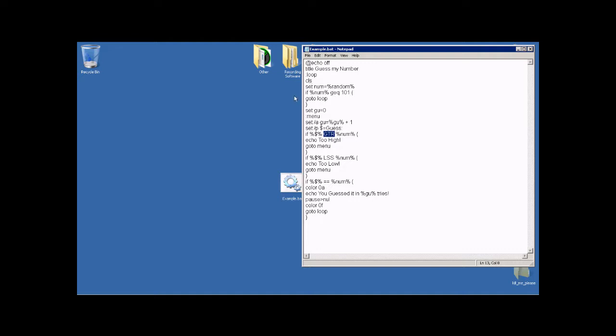For starters, it's choosing a number, and if the number that it's choosing is greater than or equal to 101, then it's going to go back up to loop and choose another number. And the one thing you didn't learn yet is percent random percent. That's how you get a random number, not letters, but just pure numbers. So you can use that to get numbers.